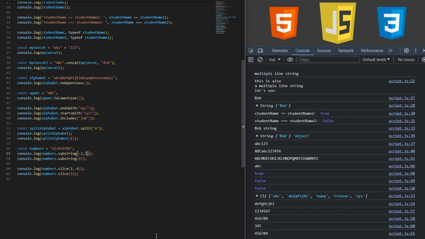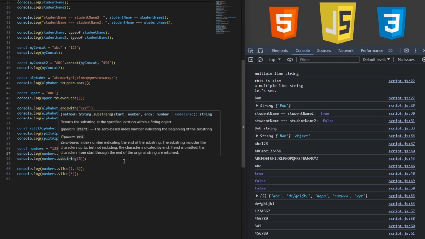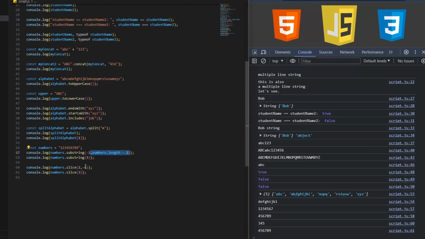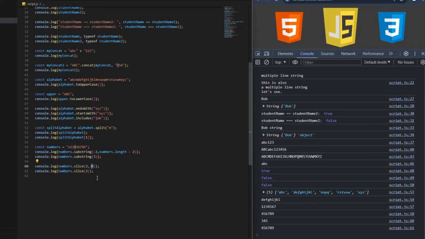If in a substring I wanted to get -2 indexes from the last, what I would have to do is say numbers.length - 2. And if I save that, that will give us that same thing. But that is just a little more complicated than we want to do, and this can be a lot to type up. So if you need to do that for any reason, slice is definitely the function that you want to use.